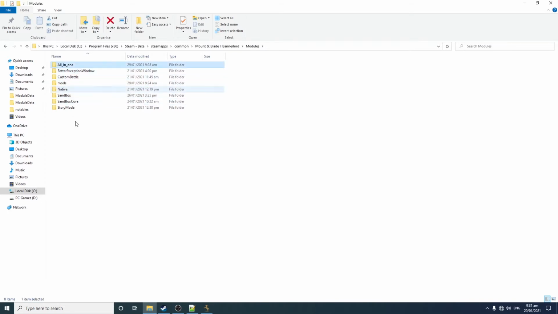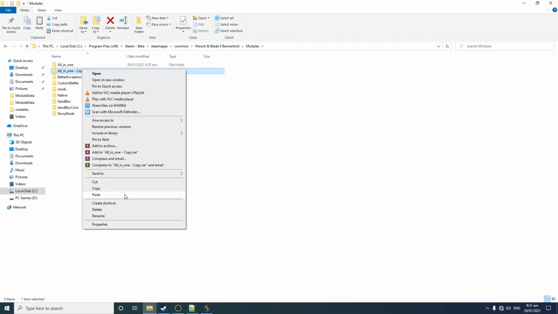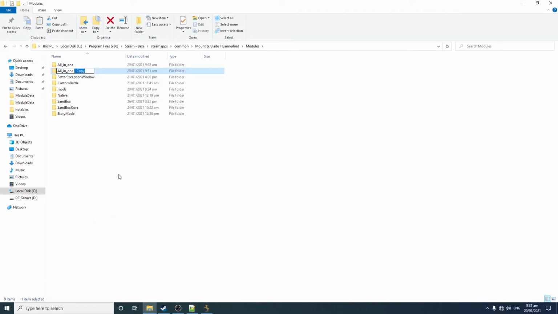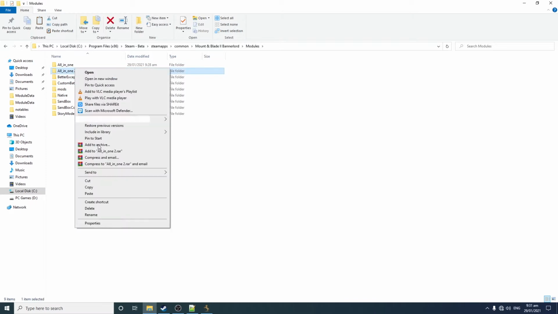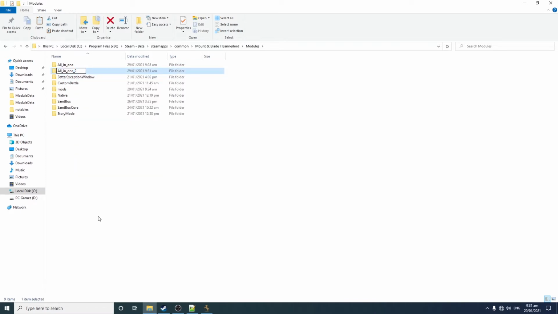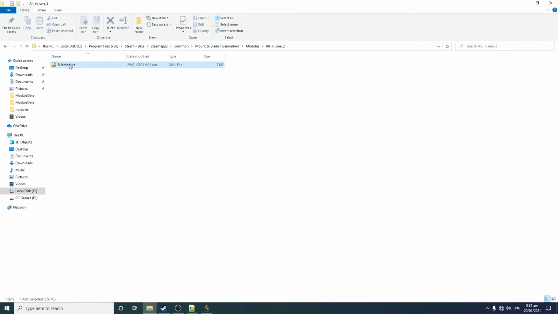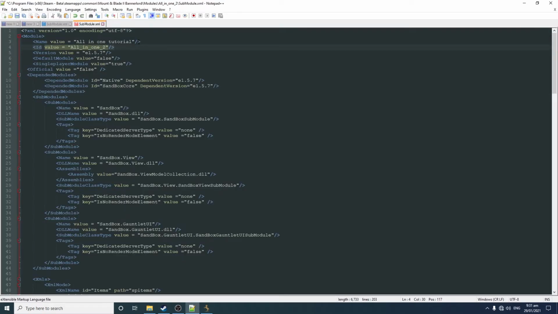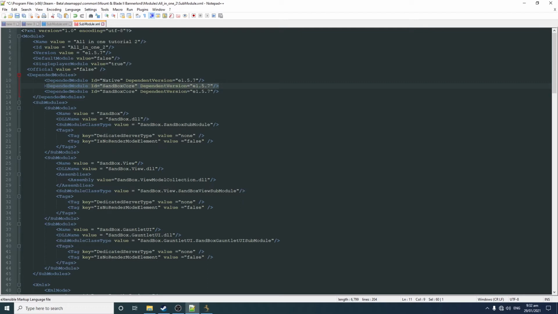Now let me show you another one. For example, I created another module. Let's rename this. Space is not allowed. All-in-one 2, by the way, I pressed Control D to duplicate. For example, I want this to be dependent on all-in-one, and I'm gonna exit this.